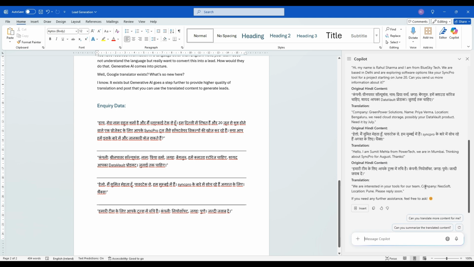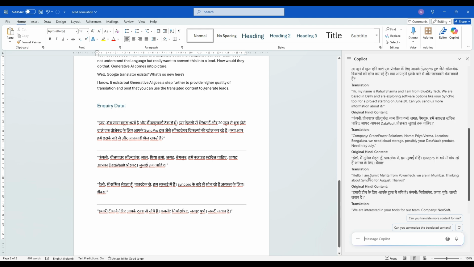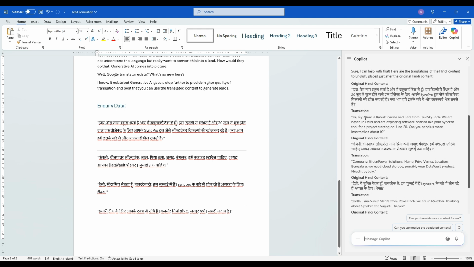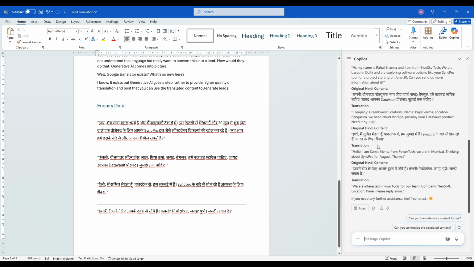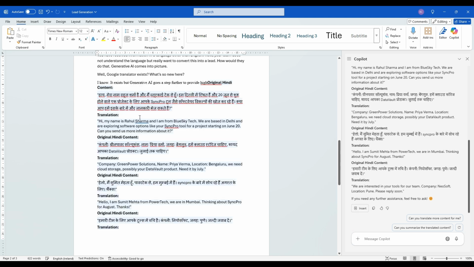Okay, excellent. Now it says it has translated: hi, my name is Rahul Sharma and I'm from Blue Sky Tech. We are based in Delhi and exploring software options like your Sync Pro tool for a project starting on June 20th. So, this is its original Hindi content. It looks promising. Now, if we are okay with this translation, we will insert it. So, we have inserted it here.